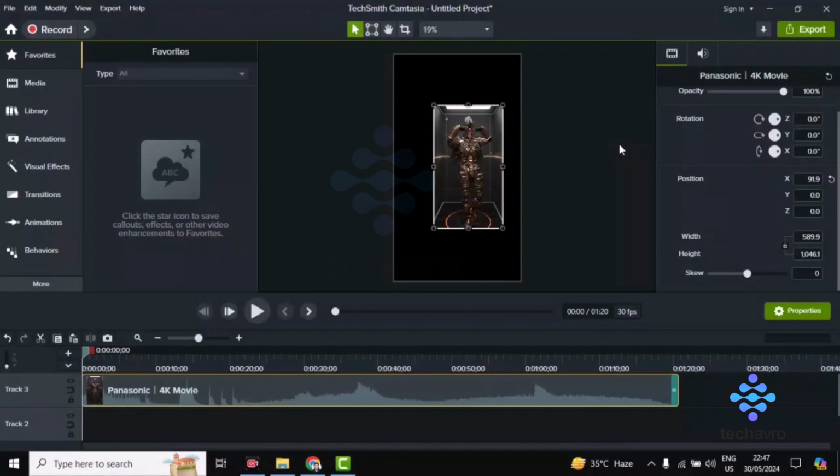In this video I'm going to show you how you can edit vertical video in horizontal mode in Camtasia. So guys, for that, at first you need to choose a video. I have chosen a vertical video here, you can see. Now you need to make this video horizontal.